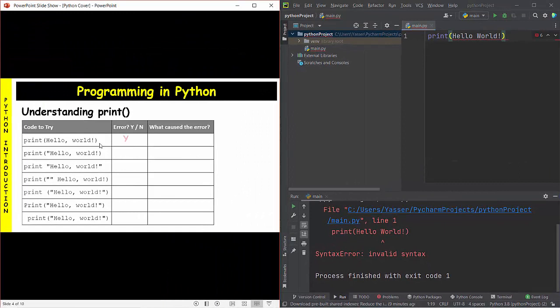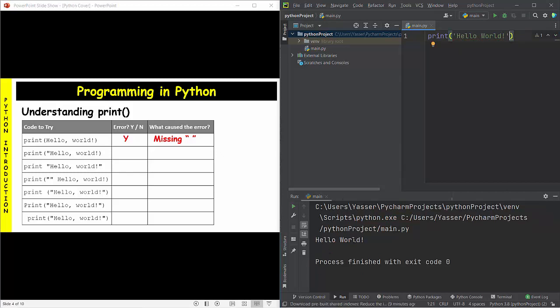What caused the error? So for the first statement, we do have an error, and what caused it was the missing quotes. So if we do put in the missing quotes, remember they could be single or double, and then hit play, we should get hello world. So there you have it. The first one was an error and it was missing the quotes.